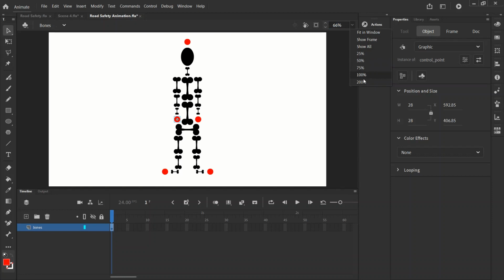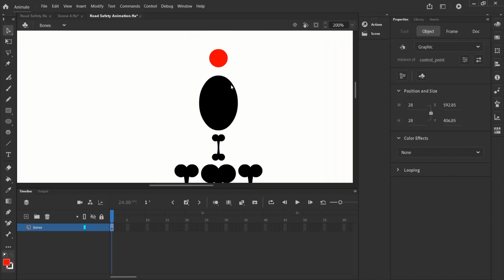So I'm going to zoom in. We'll go up to the head first and use the free transform tool to bring the point of reference down to the bottom of the head.